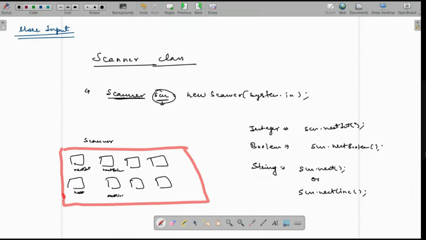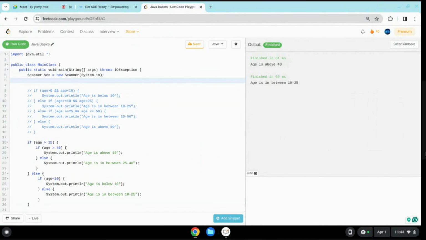Similarly for character, and for other types like float and decimal. So let's see. Let me just remove this. Scanner scn is equal to new Scanner, and in System, S should be capital, System.in. Now I want the integer, so int age is equal to scn.nextInt.